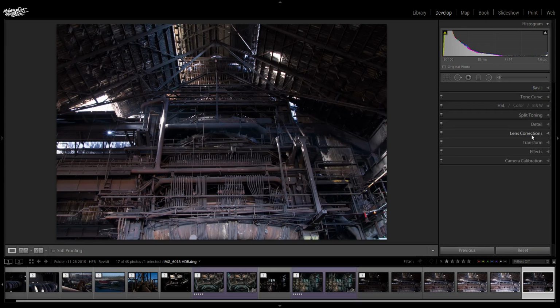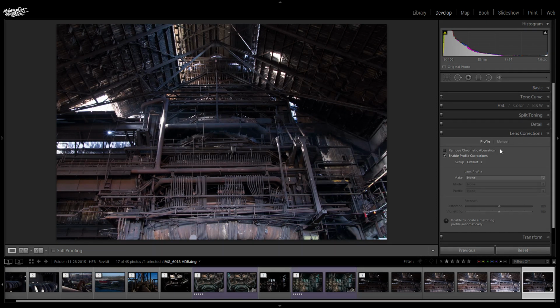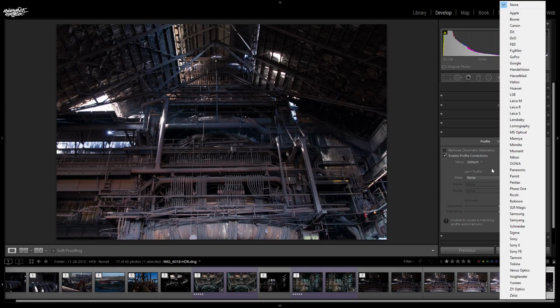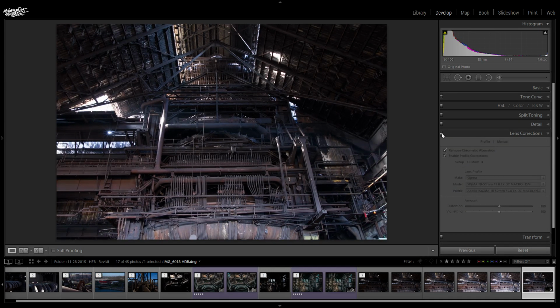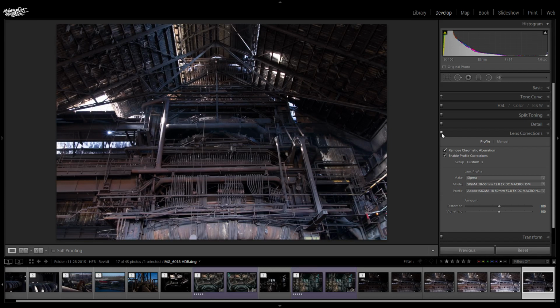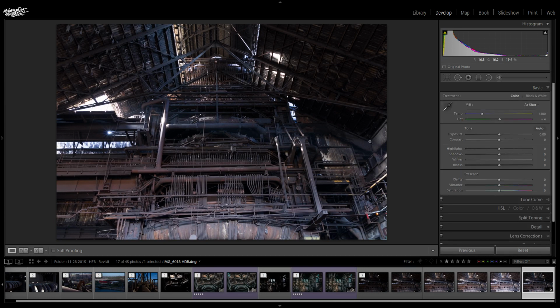Now, the first thing I always do is enable my lens profile corrections. Right now it doesn't find the profile. I don't know why, but this is an older Sigma lens, so I have to go in here and select Sigma, and then suddenly it finds the lens. Now it is taking care of a little bit of distortion. It looks good. Let's go into the basic tab now.